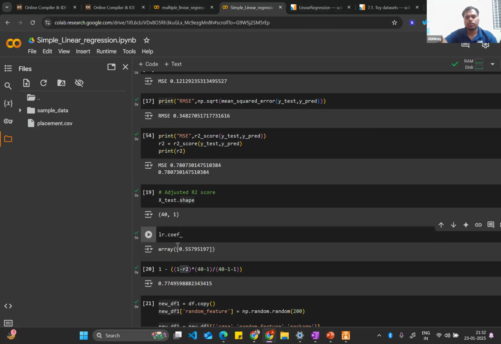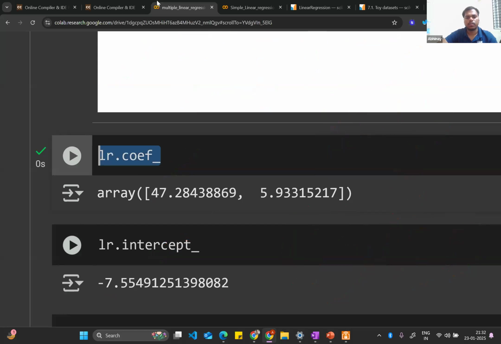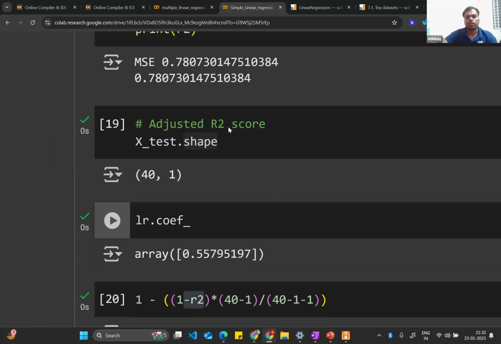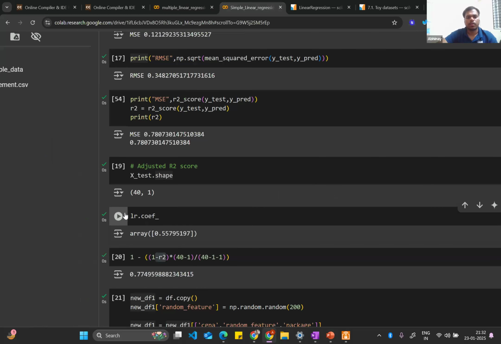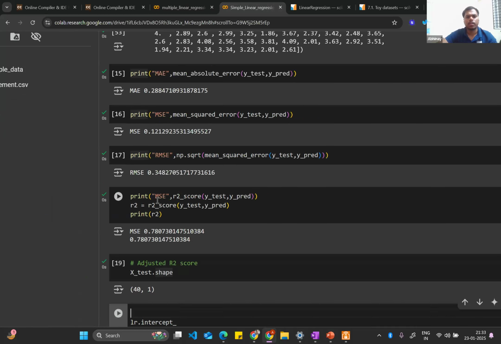The coefficient is coming around 0.57, and again you can see the intercept also. Abhinay, coefficient is the m value and intercept is c. Sorry, coefficient is m and intercept is c. Yeah, I guess m it is.